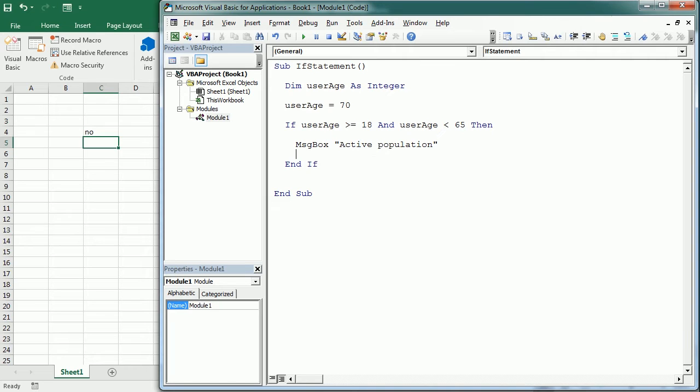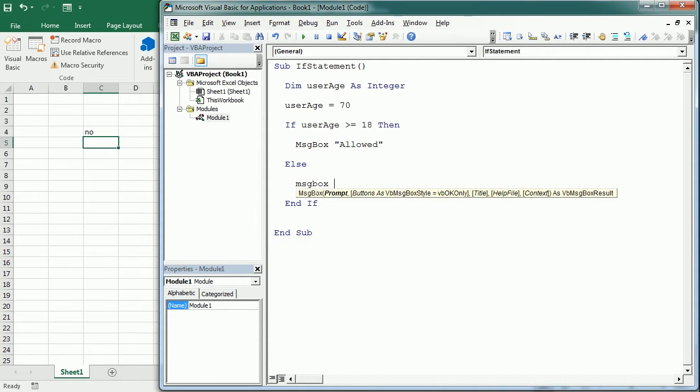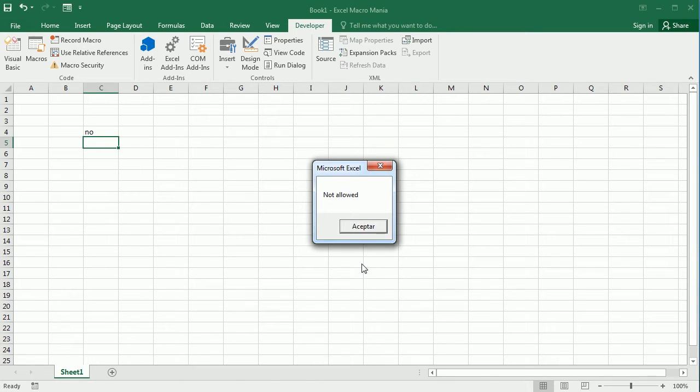Now we can do something else when the condition is not met using the else statement. So here, if we add else, but let's remove that older than 65 to make it simpler. So if it's greater than 18, it is allowed, yes. Else, here we have another message box, it says not allowed. So now we play and it says is allowed. But if we change the user age to 16, for example, and we play, now it says not allowed.